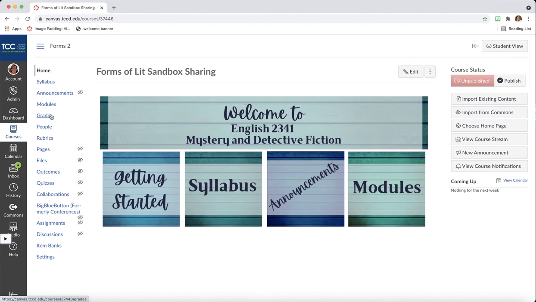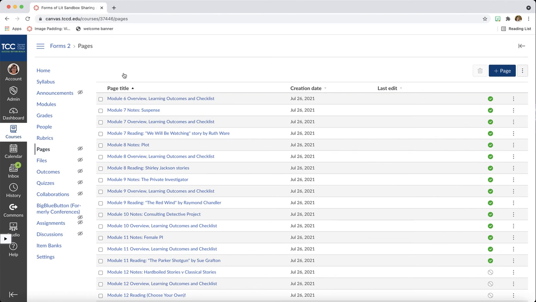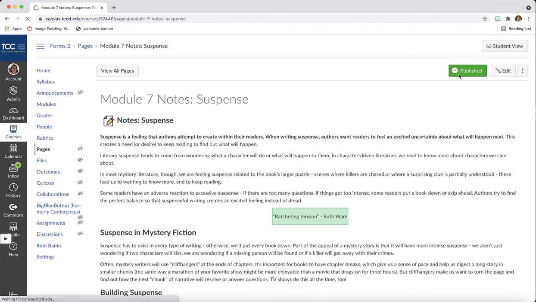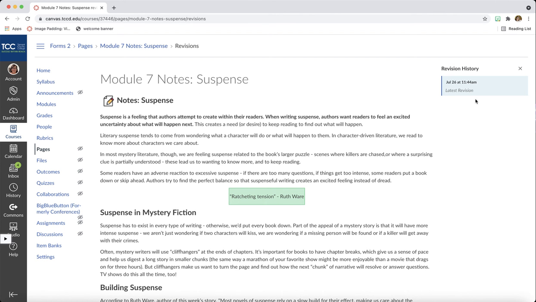And one more thing I want to show you is if you're working on a page in Canvas and you mess it up or you delete something off of it or you make some mistakes that you are trying to undo, on any page in Canvas, you have these three dots right here, this More Options menu. If you click that More Options menu, you can go to View Page History. And that will allow you to revert to previous versions of the page.